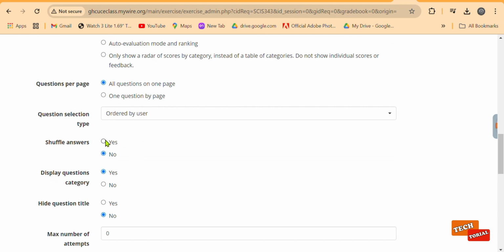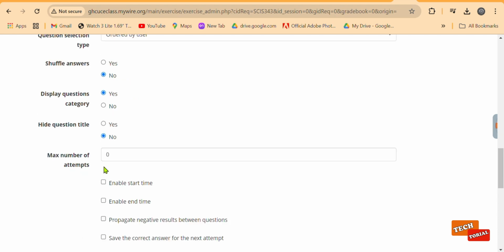Then you come to shuffle answers. The shuffle answers option will help you to shuffle the questions. So in case the students are sitting close together, you can shuffle the questions so that this number one will be someone's number two.